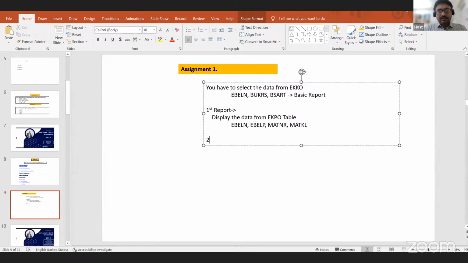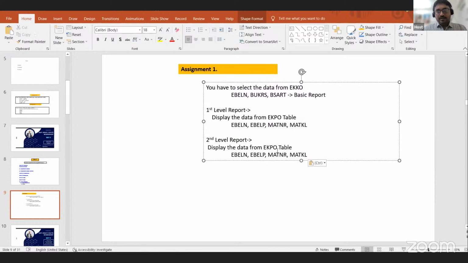Second level report. This is the first level report, and in the second level report, what you have to do is display the data from the MARA table. This material information: you want to see the MATNR, its material type, and its industry sector. So these three fields you just want to check. Whenever you click on the first level report, this information should be displayed.